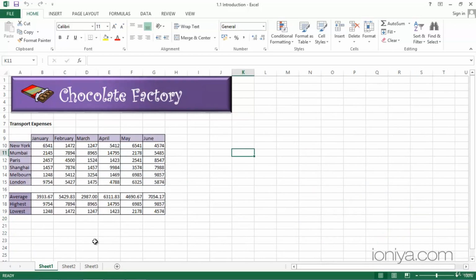Let's understand the basic layout of Excel. Each Excel file is known as a workbook. It comprises one or more worksheets, and each worksheet is made up of individual cells.